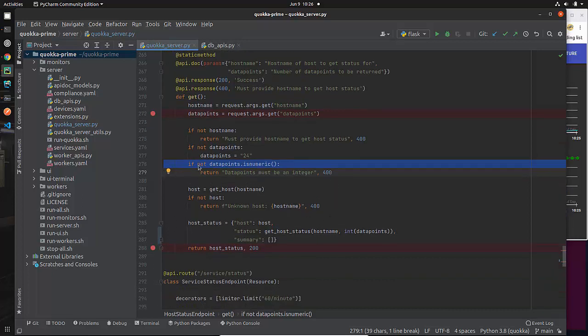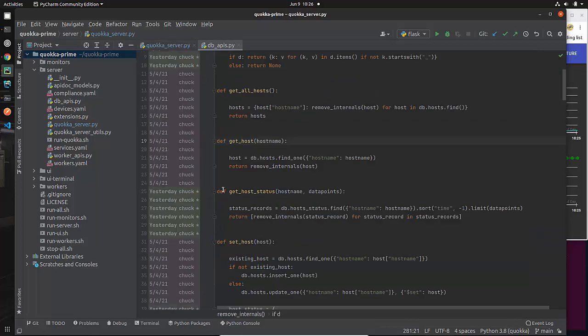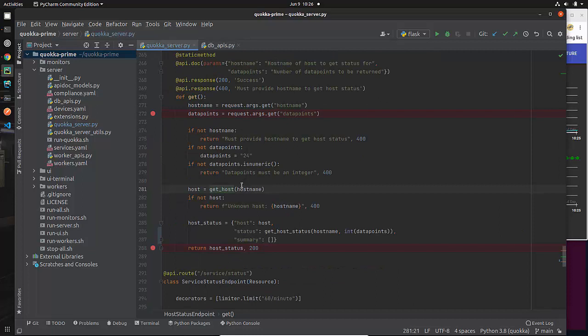Going down a little bit further, now that we're ready to do something, I'm going to try to get the host from the host name you gave me. So if your host does not exist in the database, get host, we'll just go and peek at that. That is my code here that actually just goes and gets the host from the database. So it gets the host. If we don't find it, then we say, we can't get anything for you. We don't know about this host. Otherwise, we're all ready to go.